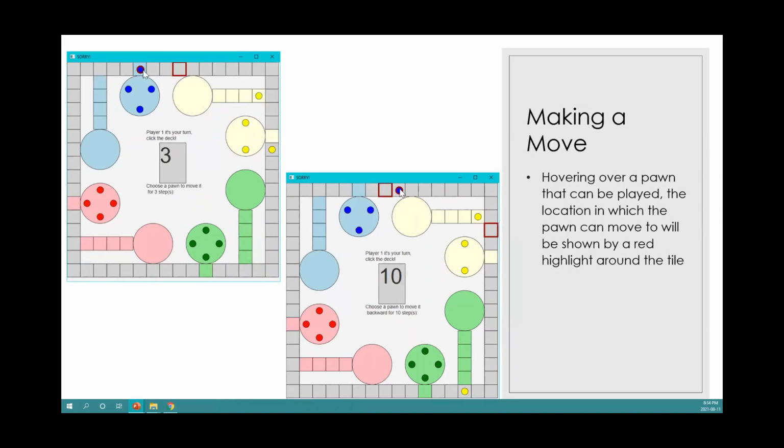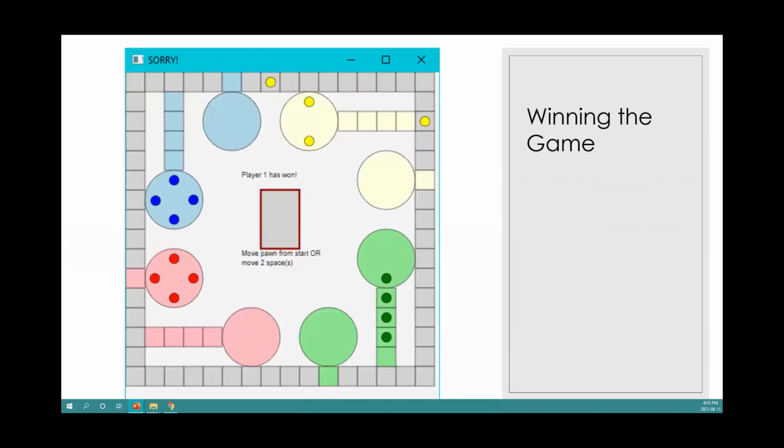It's really cool because we implemented this hover option where you hover over a pawn that has the choice to move, and it will show you the moves that you can make, as you can see when player 1 draws 10. The 10th card allows you to move 1 step back or 10 steps forward, and it will show you your options. If one of those options is missing, that you can't do it, it will show you the other option, or it won't do anything for you. Once you get all your pawns into your home, player 1 has won, and it will display a message saying that you won.